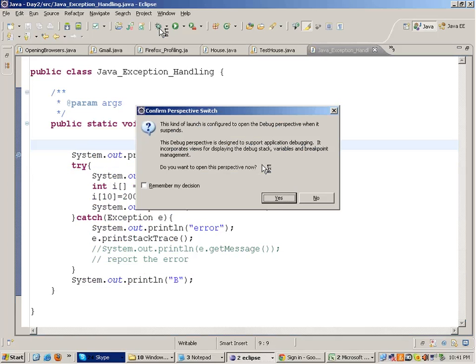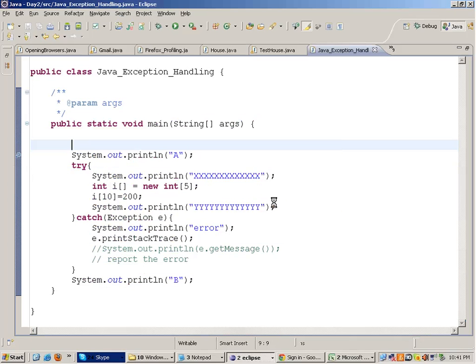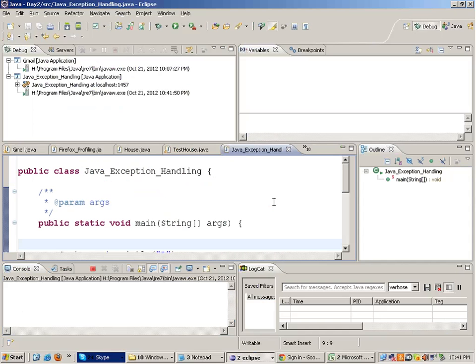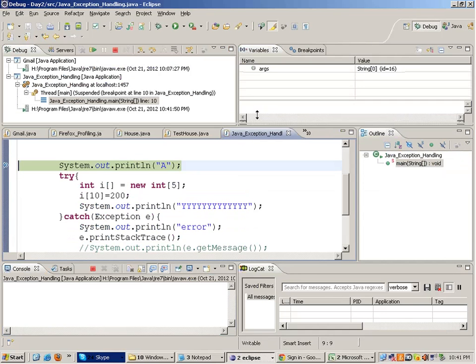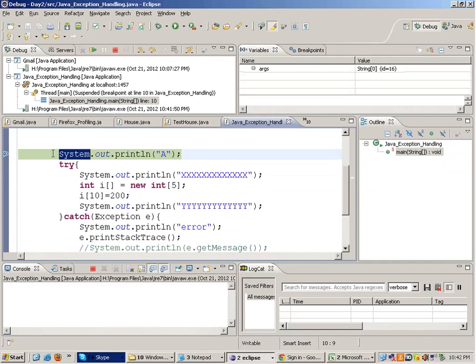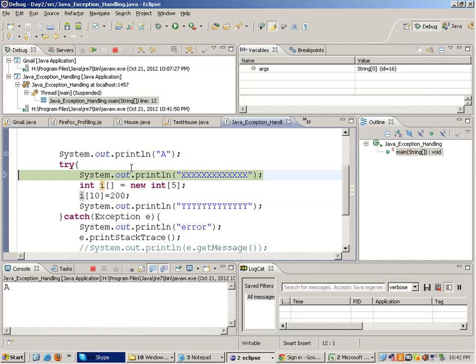If you run this, you will get this window. Click on yes and the complete look of your Eclipse will change. You will see this line with a green background. That means the code has now stopped on this line. In Java, if you press F6, this line will execute one by one. I press F6, this gets printed. I press F6 again, this line gets executed. Then the control goes inside the catch block. You see that? Y never got printed because the control is now inside the catch block.